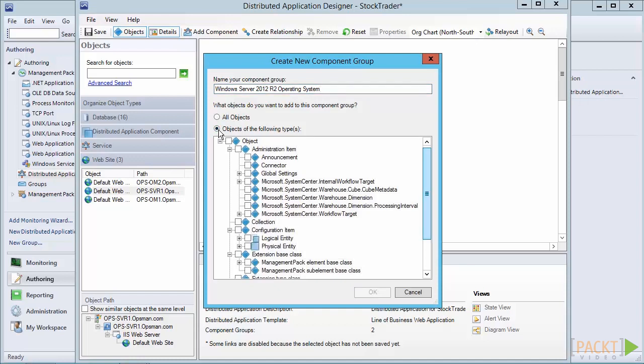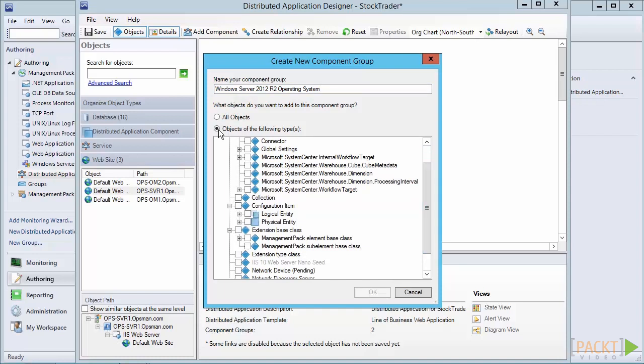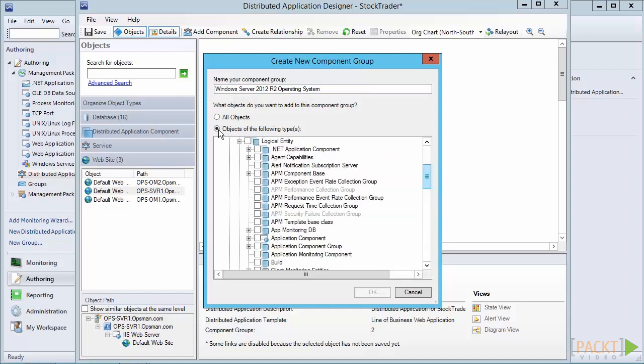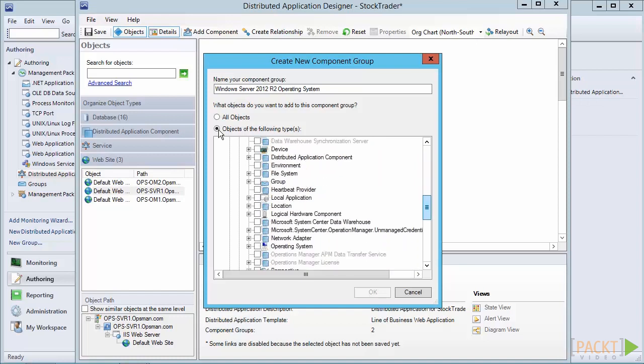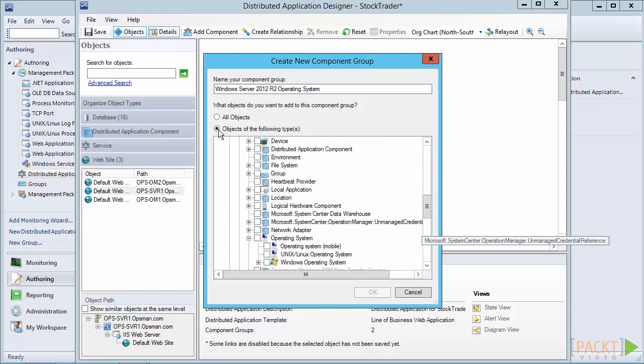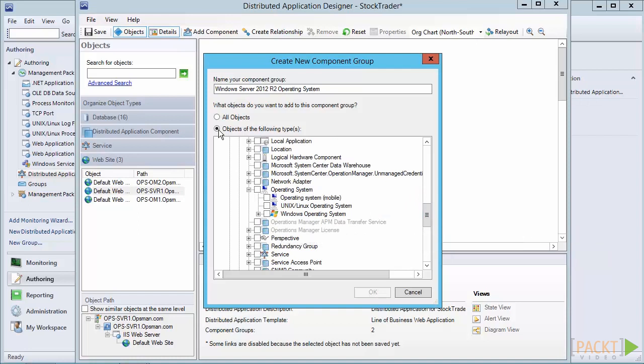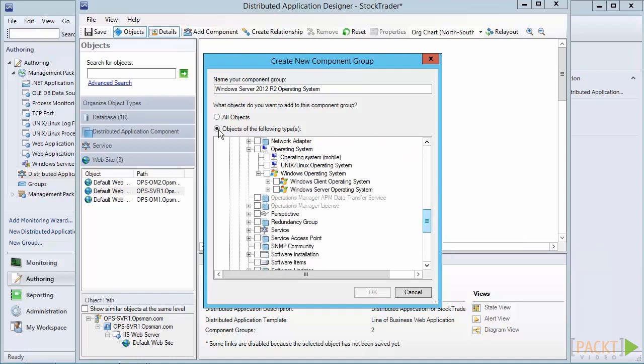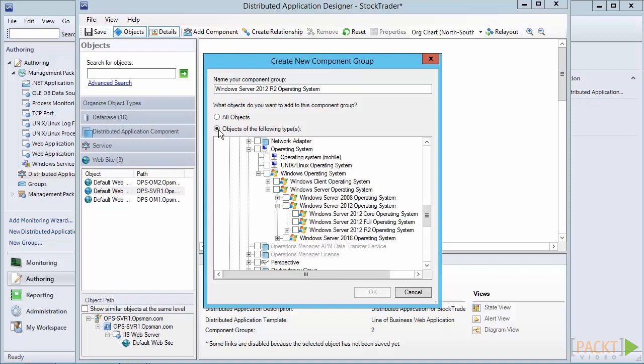And the majority of your selection will come from the configuration item, logical entity objects. And from here, I'll just scroll down to operating system, the Windows Server operating system, and then you'll find your Windows Server operating system. Now I can drill all the way down to Windows Server 2012 R2, or I can just say Windows Server operating system. So I'll select the Windows Server R2 operating system and click OK.